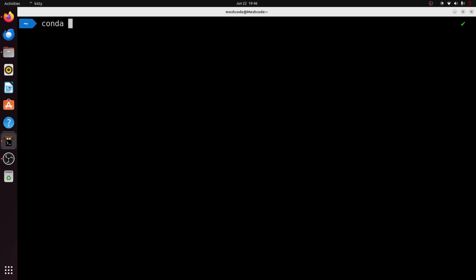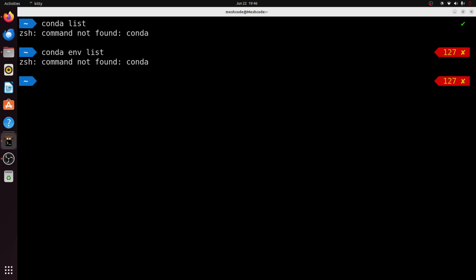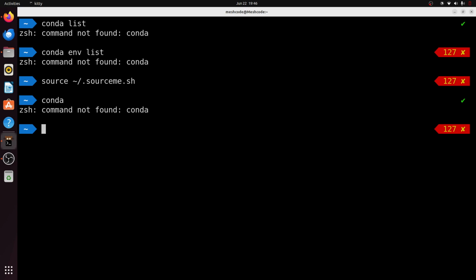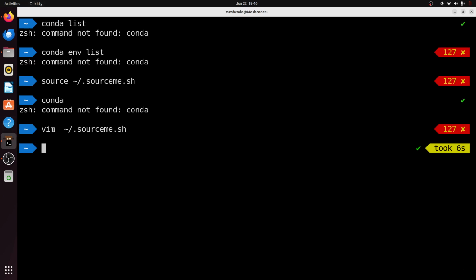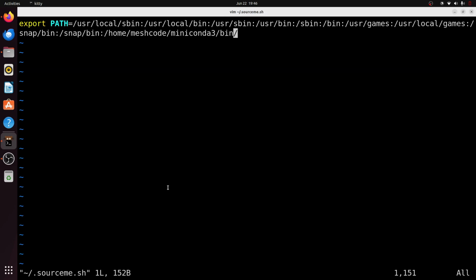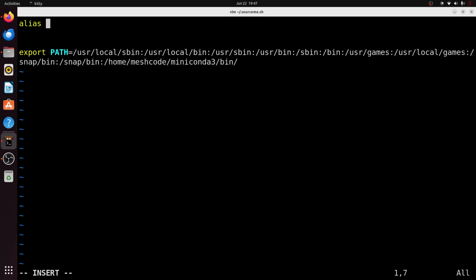Okay, but at least if I can source my conda. Why can't it source? Let me actually check what is the command. What is the source me command I put? Oh, too bad. And I really don't like that sound. I really have to do something about that sound. First, let me add a few aliases. And that would work.